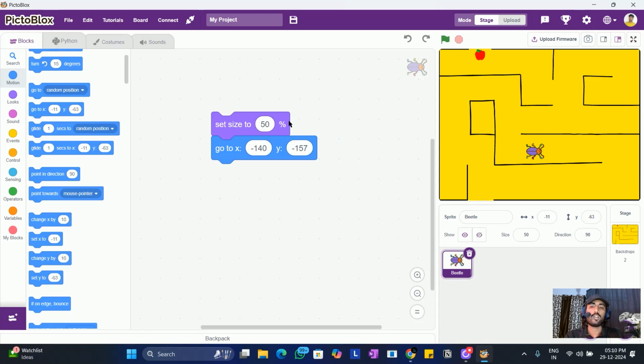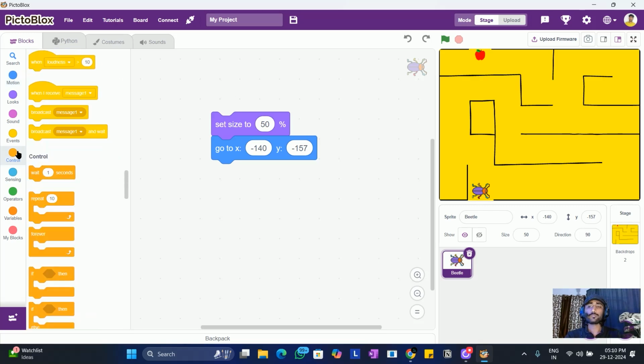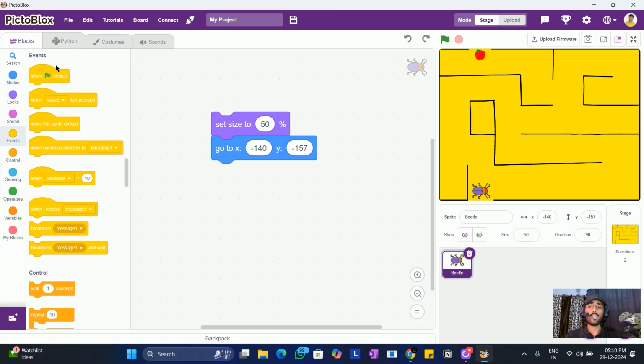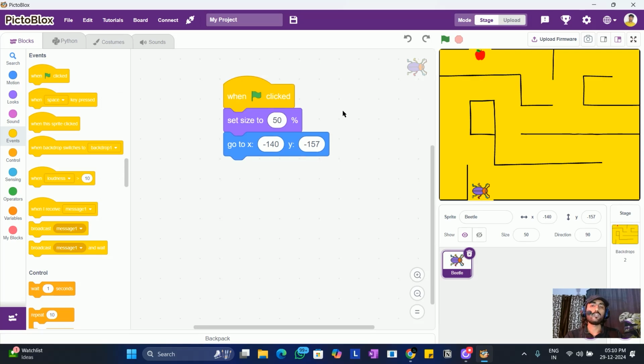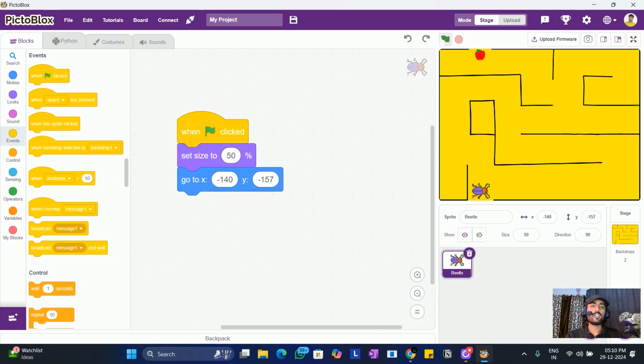Now it is not working over there. It only works when it is in the block palette area. Okay. So now if I click on this, my character will automatically go over there, which is at the very start of the game, my character will automatically go to the starting area. So let me attach it over there. So as soon as I click on the green flag, my character will automatically come to this part.